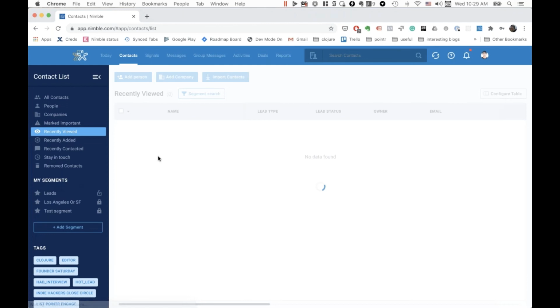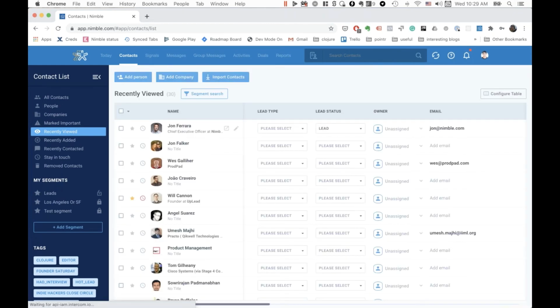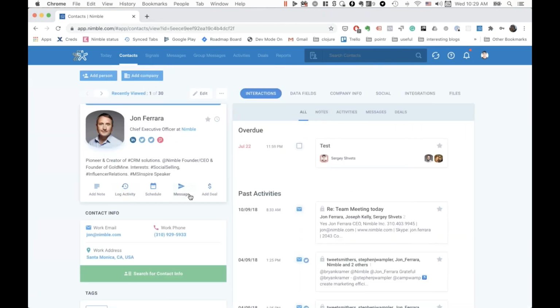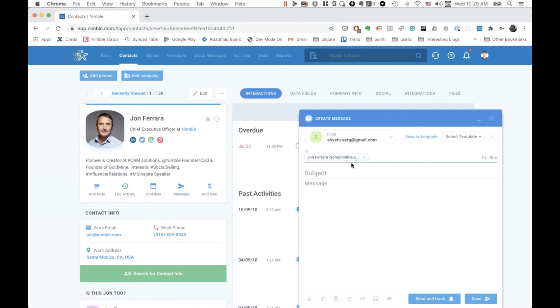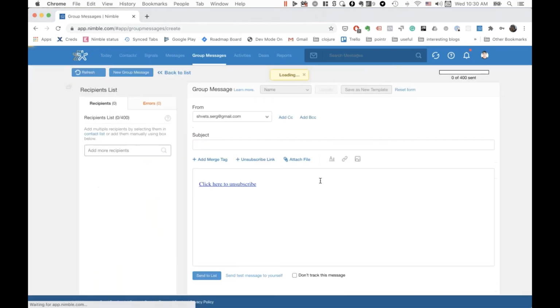Go see. Updated on the contact record. So the template can also be used inside the contact record. So if you go to send message, yeah, you have the font here. So this saves the font and saves the formatting. Let's see group messaging.